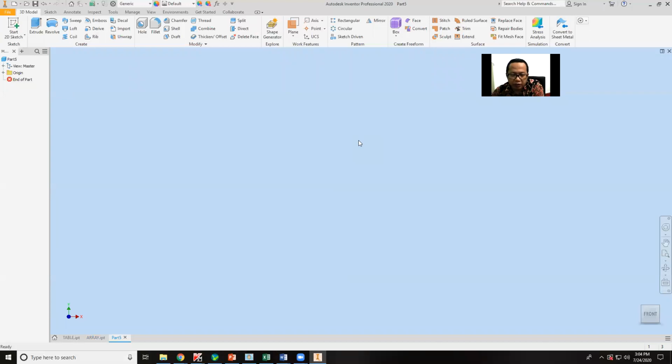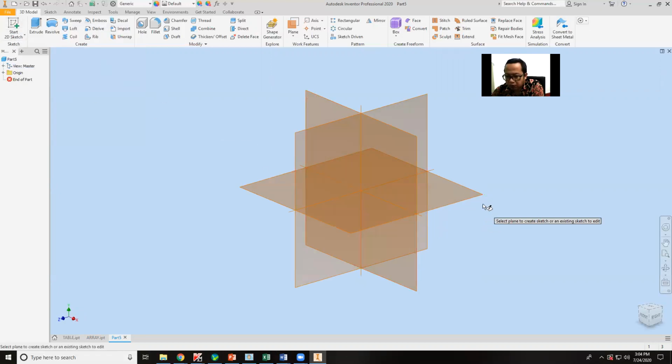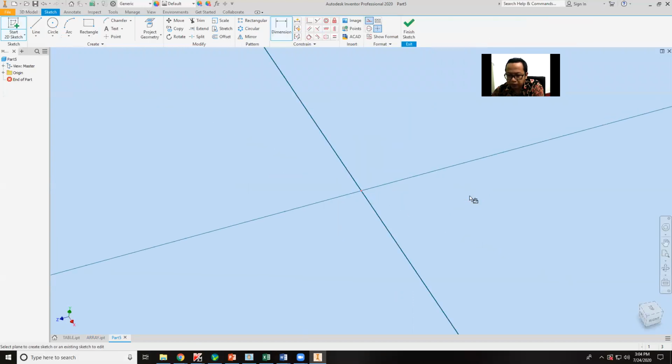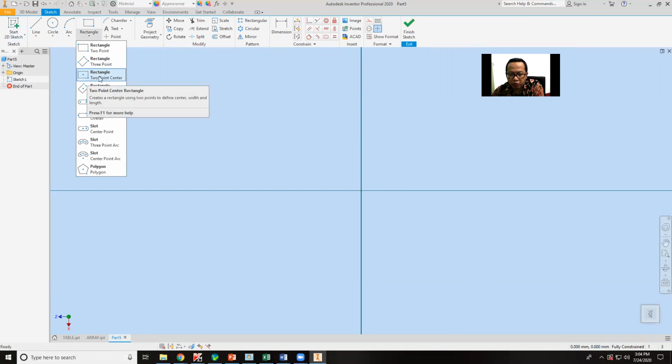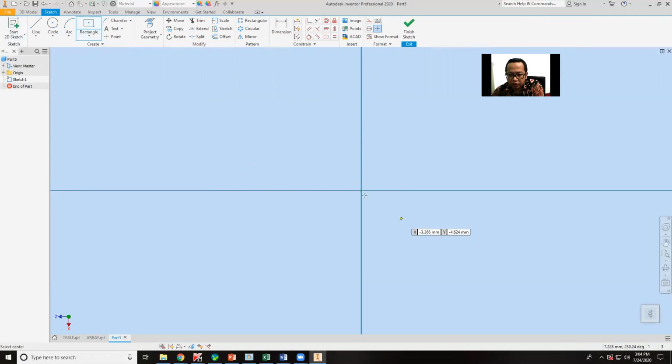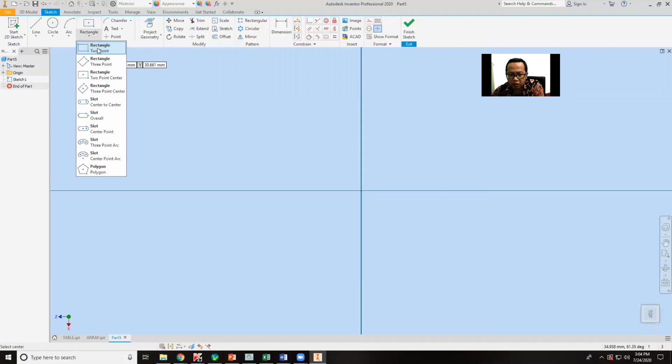Okay, now we try to make another part here. Just click to the sketch like usual. If we use click, we use XZ plane. Okay, this is our center line, and we try to make one object. We use a rectangle. Okay, we use 2-point rectangle, or we can use rectangle.